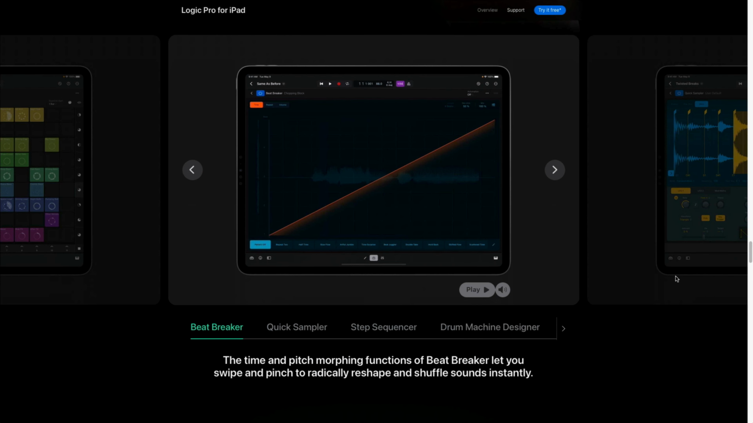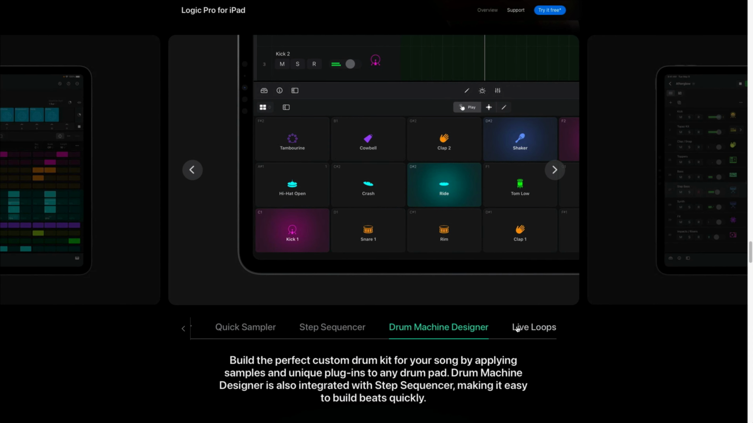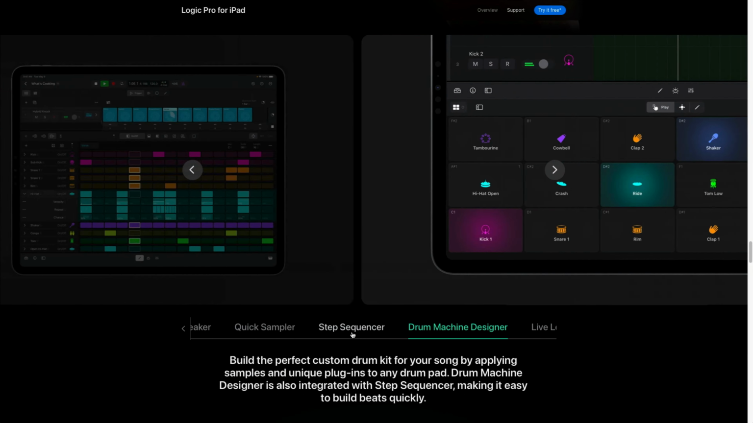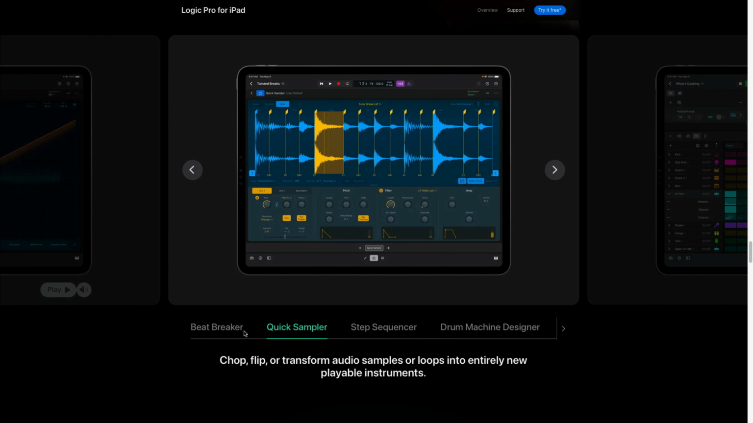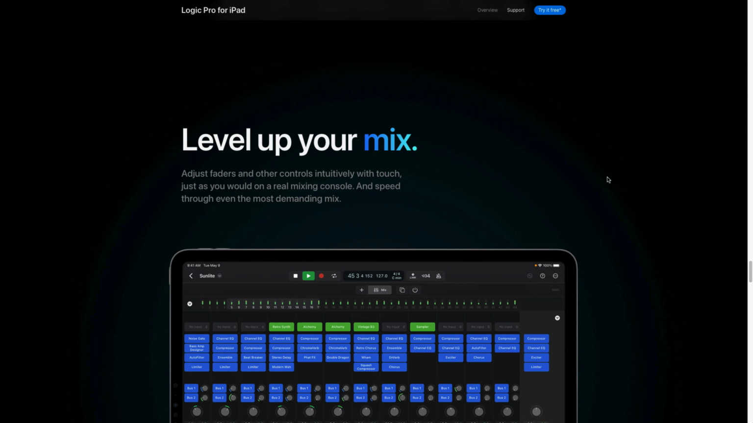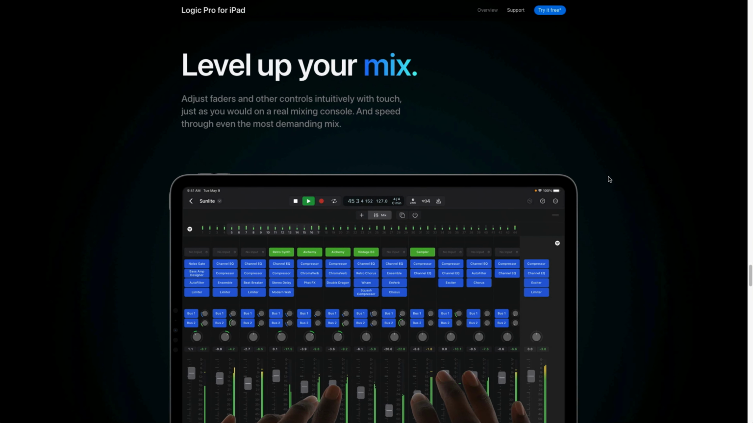All right, so let's go ahead and continue here. We got Beat Breaker, Quick Sampler, Step Sequencer, Drum Machine, Live Loops. Go over here. Okay, so this is cool here. It's showing you what it has inside, what it can do. Okay, let's go ahead and move on. Level up your mix. Adjust faders and other controls intuitively with touch, just as you would on a real mixing console, and speed through even the most demanding mix.